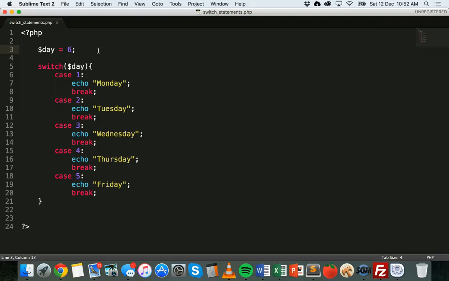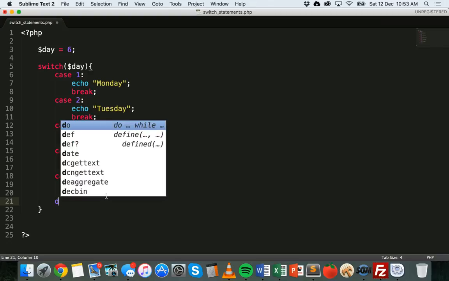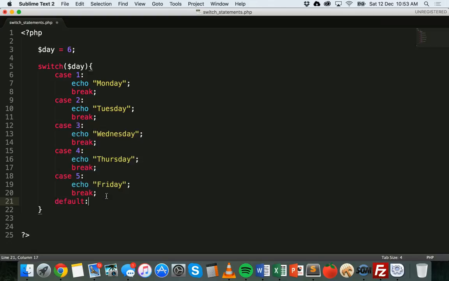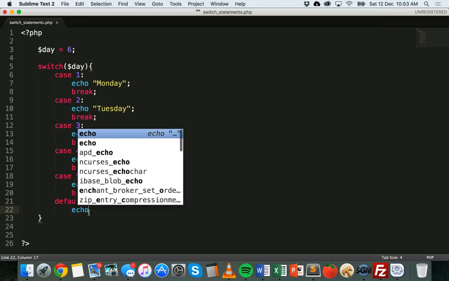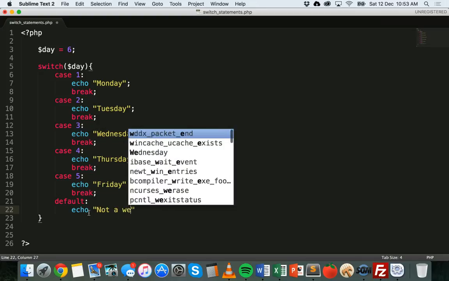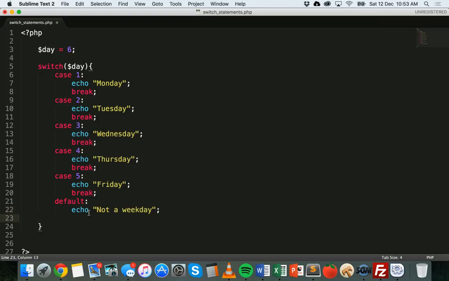Okay, so what we'll do, we'll leave day as 6, and what we could do here to match any other value that's entered that is not between 1 and 5, is add a default case. So we can say default, and we don't need to specify what the value is because it's basically if it's not going to be any of these values here, so anything else. So default, what we'll do is echo not a weekday, and we'll also add a break there.